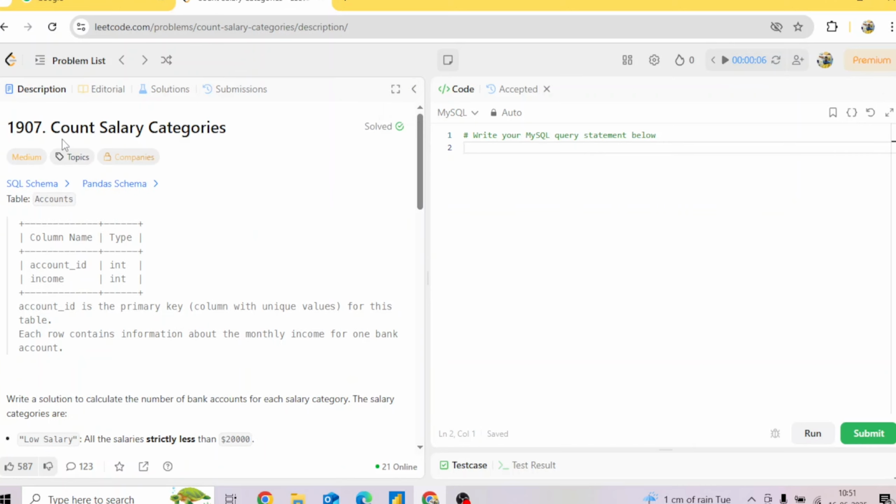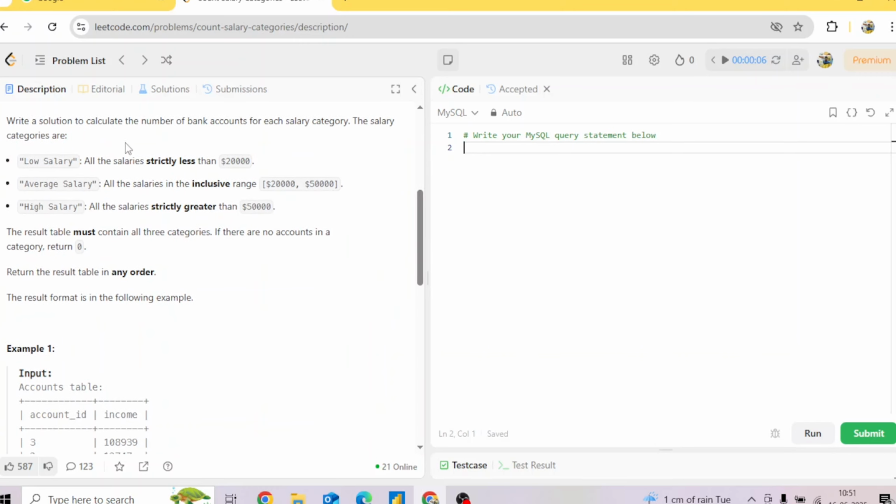In this problem, we will see problem number 1907, Count Salary Categories. This is a medium category problem. We have a table known as accounts, in which account ID is the primary key, and each row contains information about the monthly income for one bank account. So write a solution to calculate the number of bank accounts for each salary category.